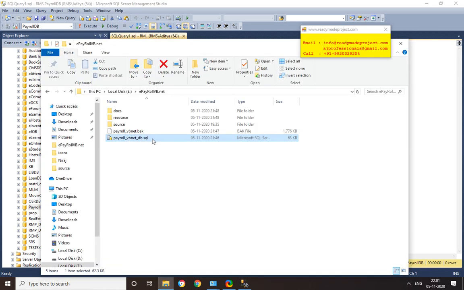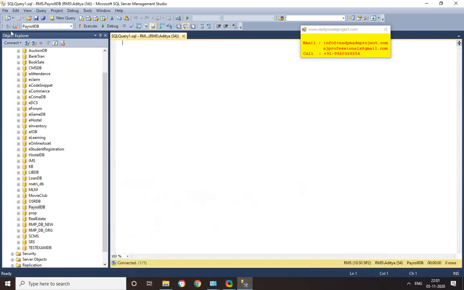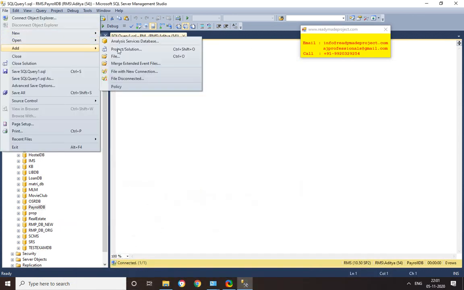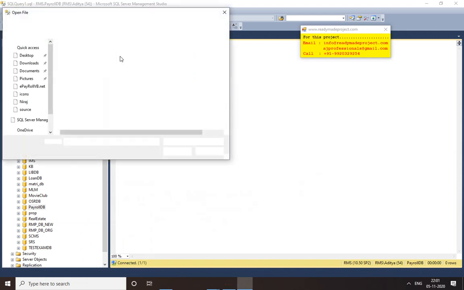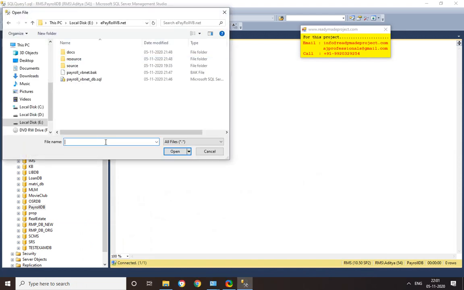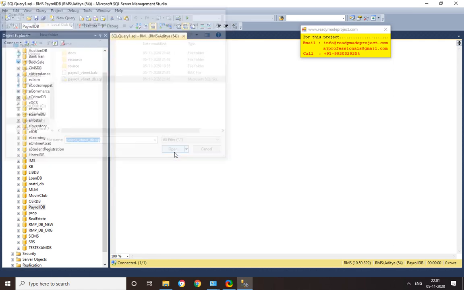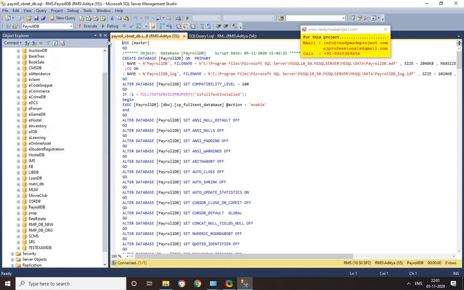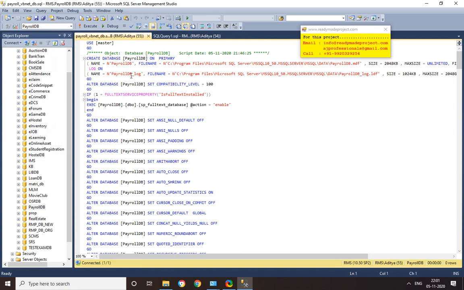So you will have the database script file. So you just copy the path and click on file, then open, then file, and select the script file. Click on open. So it will display all the queries.